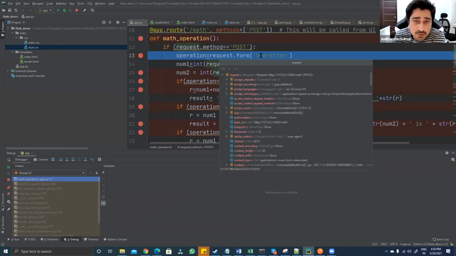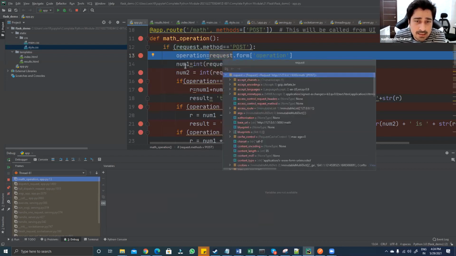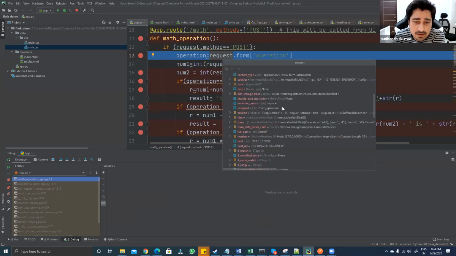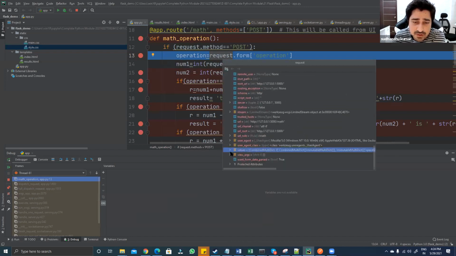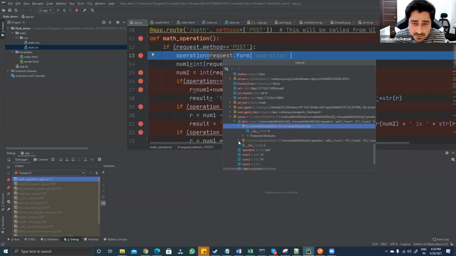In this beautiful manner. Let's suppose I'm going to hover my mouse over the request. Here again, it is going to give me all the details about the request. Down below, I can check my values. So what are the values I'm able to get? These are the values, and it is giving me an immutable multi-dictionary. This is the format in which I'm getting the data.